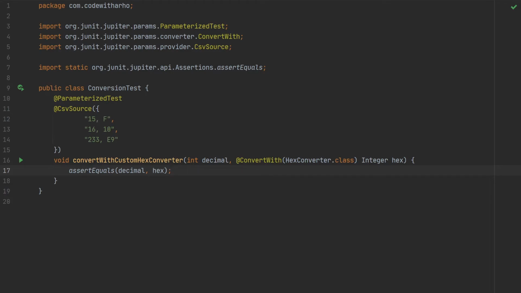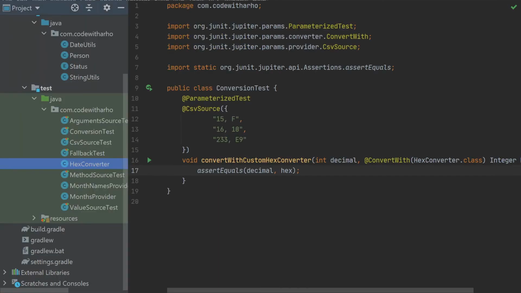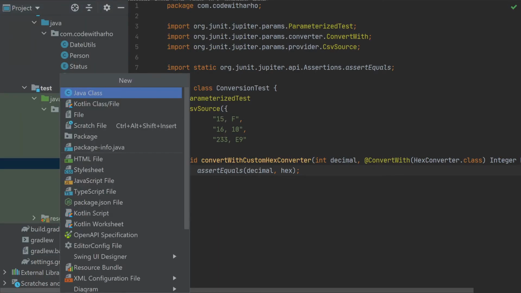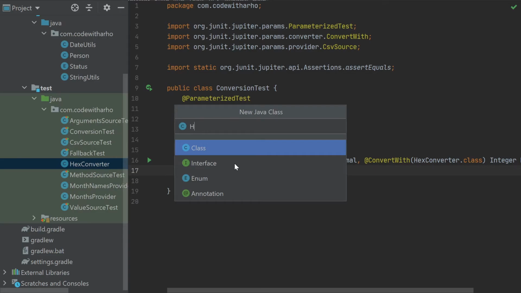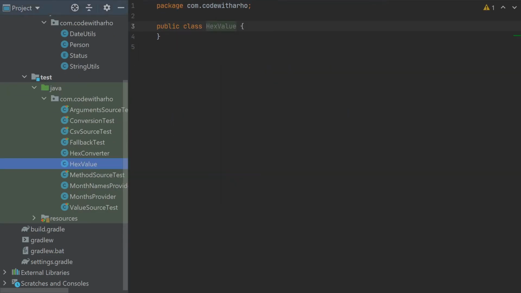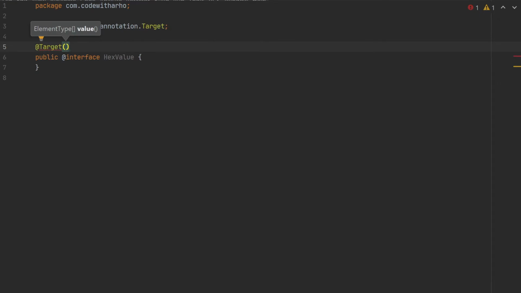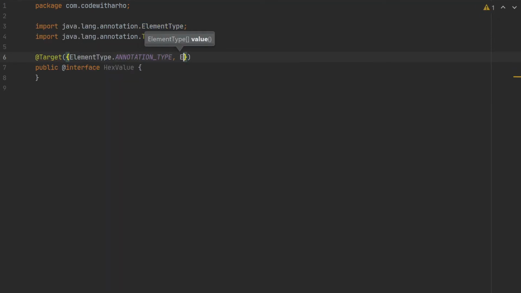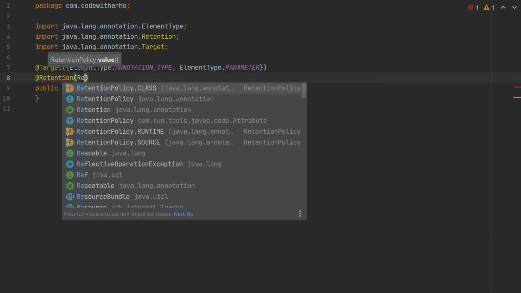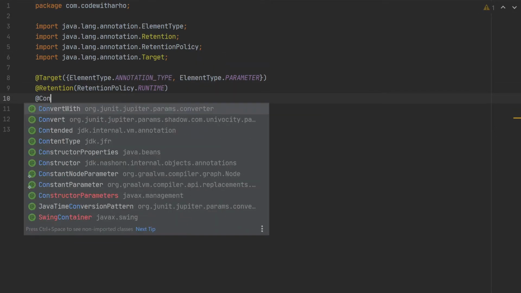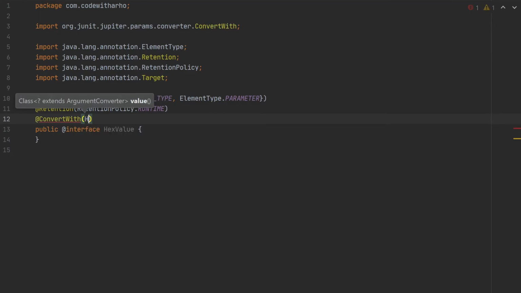There is also one way to make this a little more readable. That is, we can actually write our own meta annotation. I'm going to call this just hex value. And this should be an annotation. That's what the at interface there means. I'm not going to go too deep into these annotation targets or the retention policy, but these should work for the test parameters. And finally, we are going to add the convert with annotation here with our custom converter.